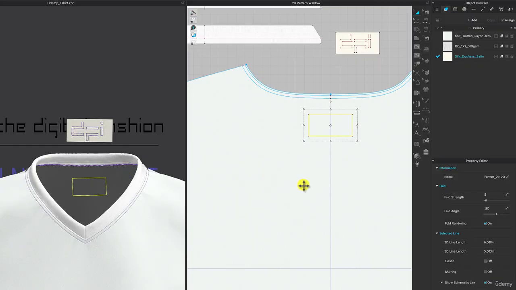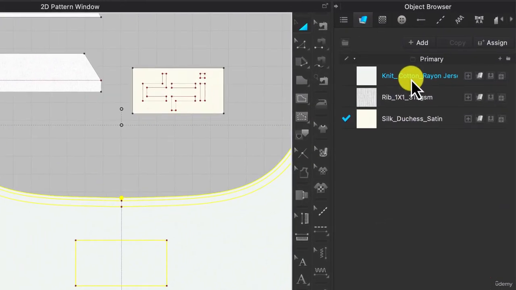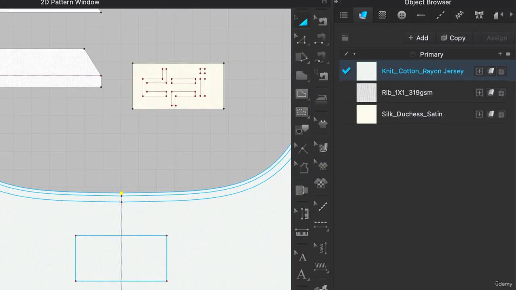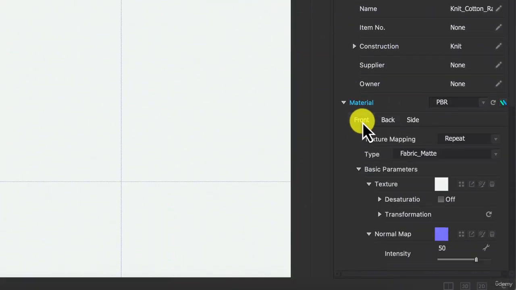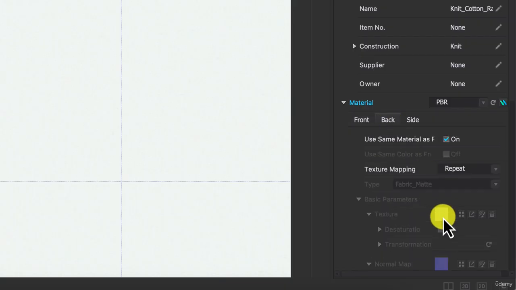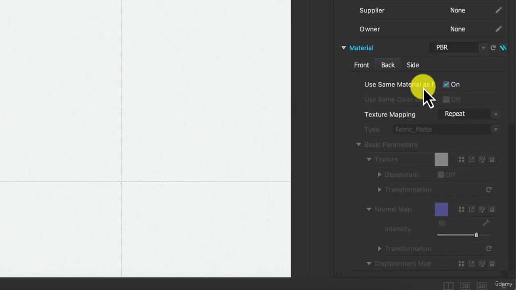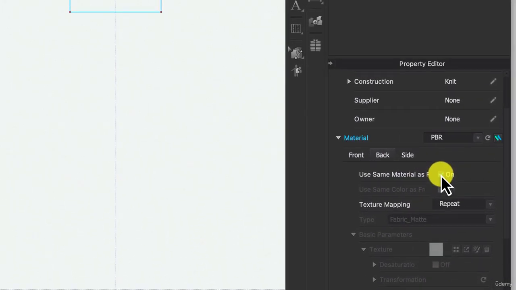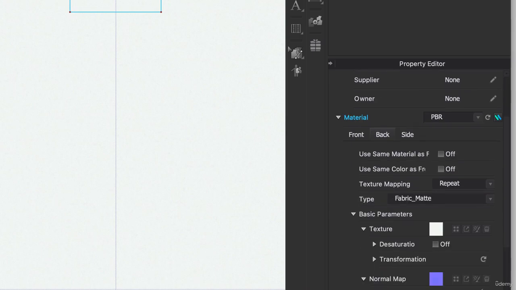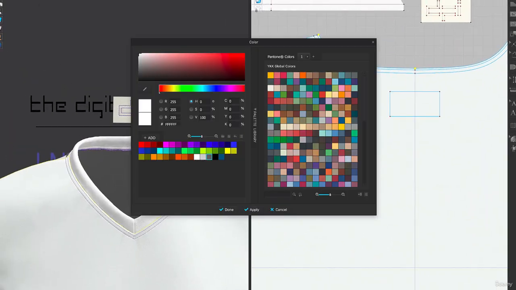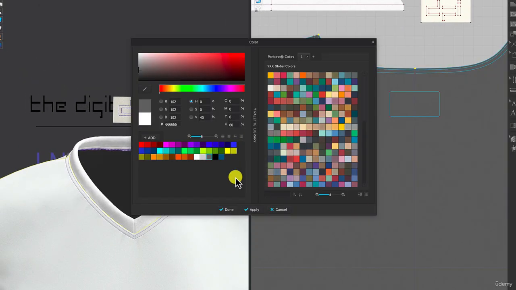To make sure we're placing it on the interior of our t-shirt, I'm going to select the fabric in the object browser and move down to the property editor to switch from front to back using this tab under the material menu. Scroll down to color, and again, just to be sure, I'm going to change that to a darker gray.